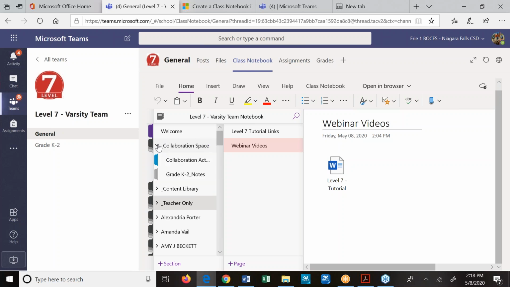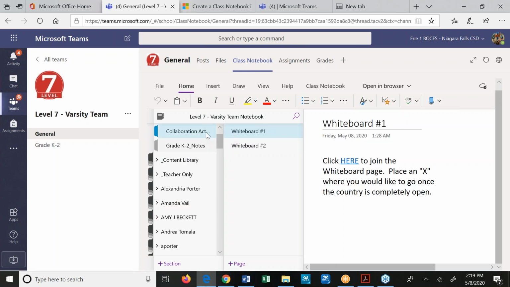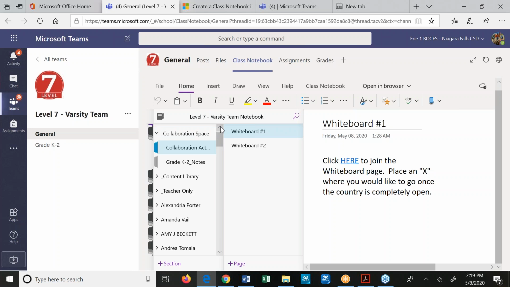So go ahead and click on your collaboration space. We're going to try this. If you click on the blue collaboration activity, all right, so you clicked on collaboration space, and then you see two other tabs are going to show up at the bottom there. One that says Grade K2 Notes, because that's a channel that I made. Once you make a channel, it automatically adds a note page directly into the notebook. I'm not going to go there right now. Let's just go to the collaboration activity.